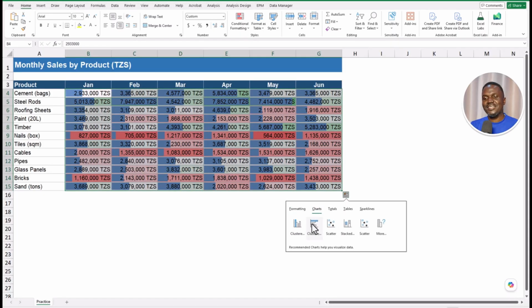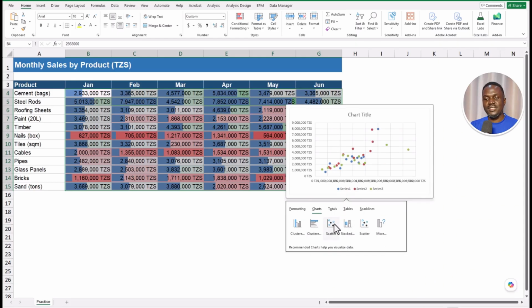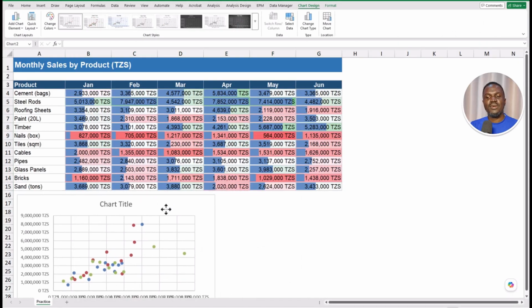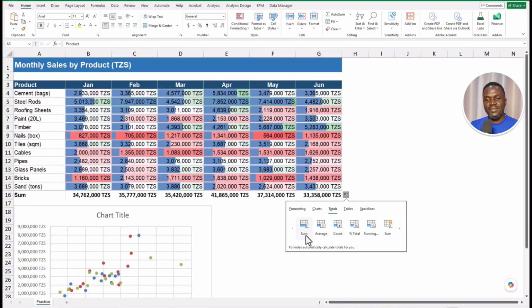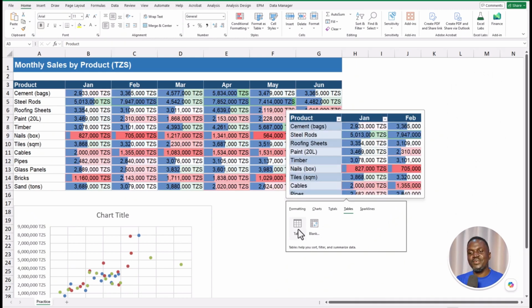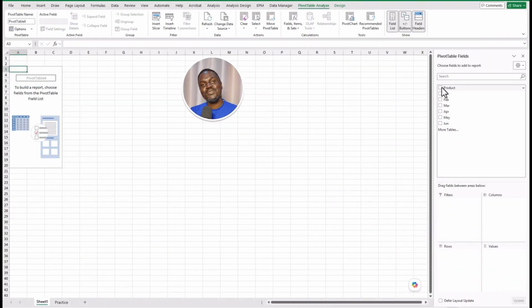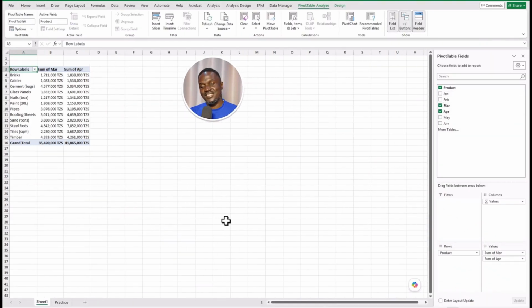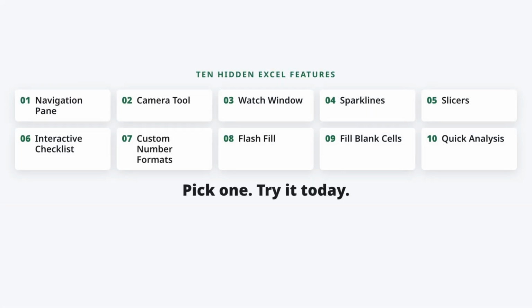Next, open the Charts. Excel suggests the chart types that work well with your data. Move across the suggestions to preview them, then click one to add it to the sheet. Under Totals, you can quickly calculate sum, average, count, or running total. Choose Sum and Excel adds the result in the next available row or column. Then there's the Tables. From here, you can turn the range into an Excel table or create a pivot table. So there's no need to search through different tabs in the ribbon. And those are 10 Excel features that can make everyday work faster and easier.